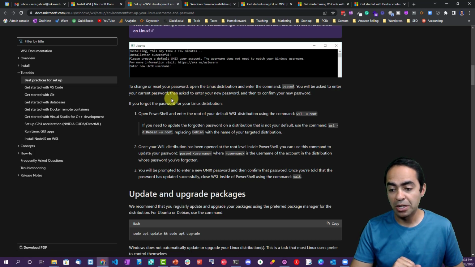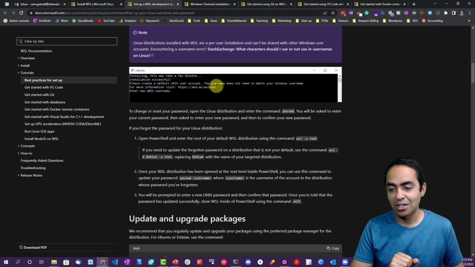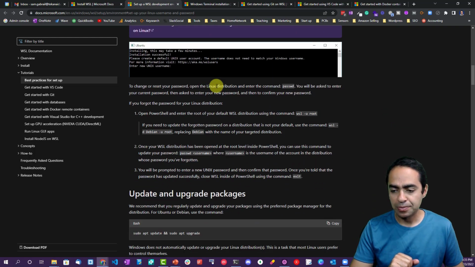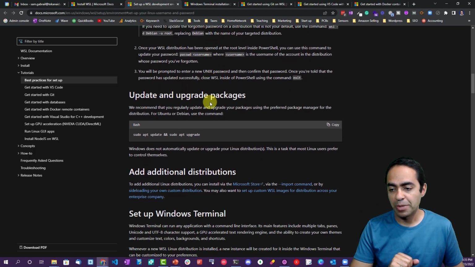Okay, so you create it right here, and try to remember that password, because if you're going to run sudo commands, and sudo stands for super user do, administrative commands that you're going to run, you're going to use that password that you just created here. So remember that password. If you do forget the password, there's a way to get that, and you can follow the instructions here to retrieve that password.